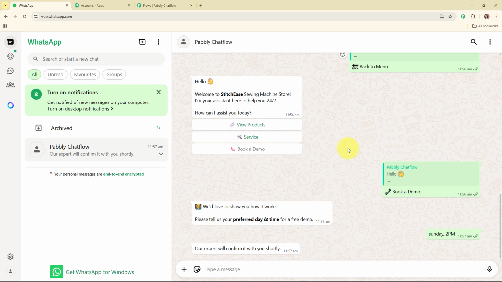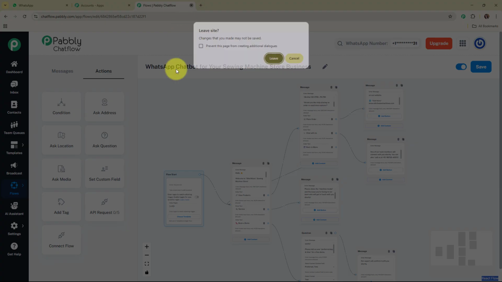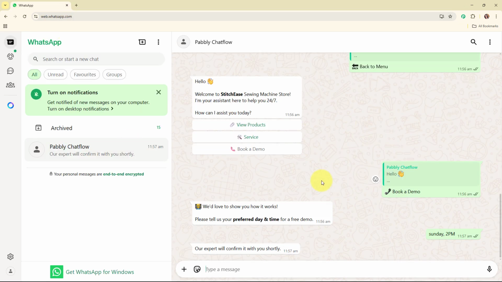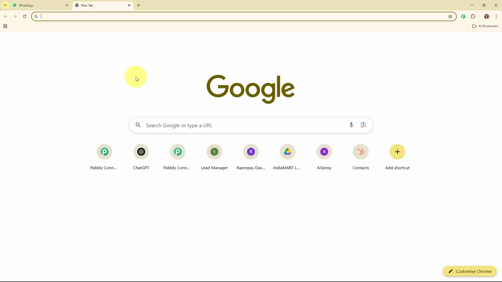Alright, so with this, we have successfully seen the working of this amazing chatbot that I've already created using the all-in-one WhatsApp communication platform, that is Pabbly Chat Flow. And now in this video, we are going to learn step by step how you can set up this chatbot by using the all-in-one WhatsApp communication platform, that is Pabbly Chat Flow.